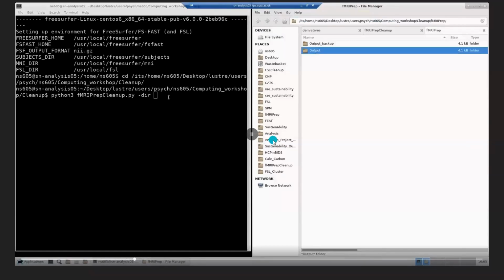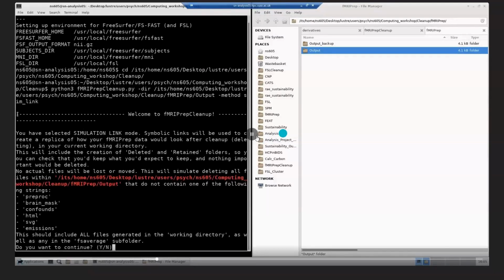So what I'm doing here is I'm calling my fMRI Prep script. I'm telling it I want you to focus on this specific directory with a subject's output, and then I'm giving it a method. Basically, we've made multiple modes of the tool. We've got a delete method where it'll run through and delete files, and a simulation method where instead of deleting files, it will create new folders with symbolic links to all the files it would delete and all the files it would retain.